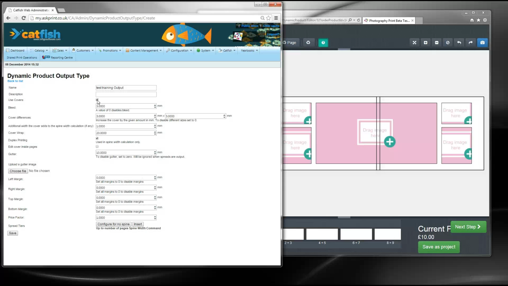But something that really has a spine will have a cover. So anything that's perfect bound. So we can define different outputs for different types. So on canvas prints, we don't print with a bleed, but we mirror the images, so I put the bleed down as naught.